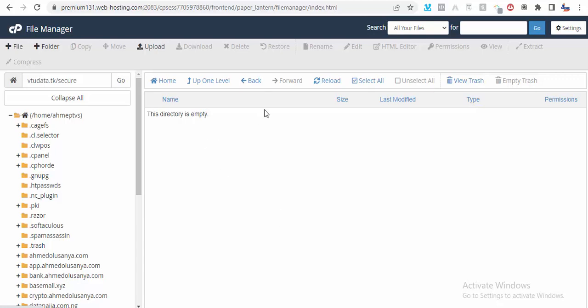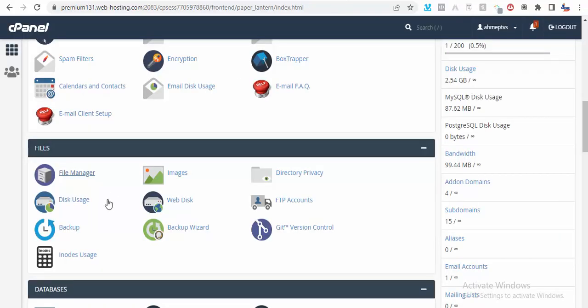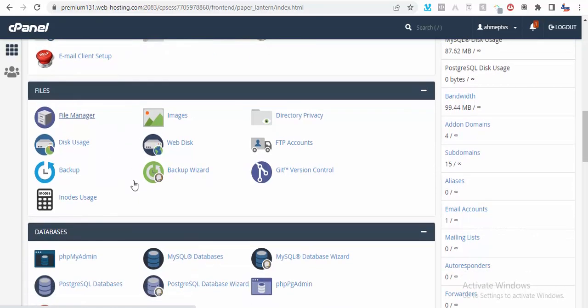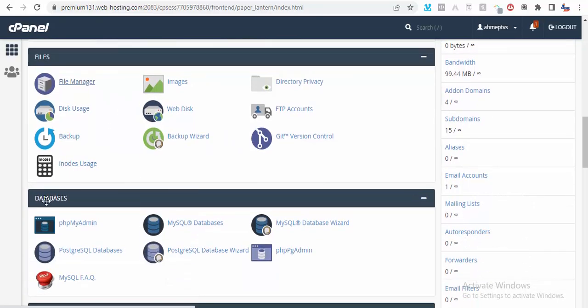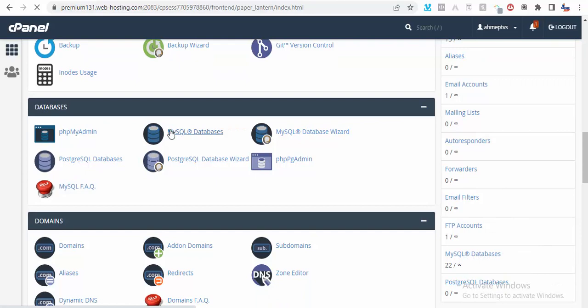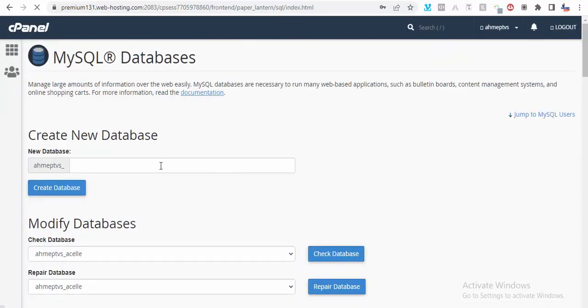Now, the first thing we need to do here is import our data. You need to create a database first. So how do we create a database? Go and click on MySQL database, and let's name this database, let me see, secure. Click on create database.